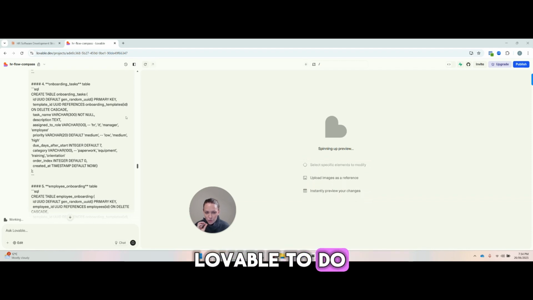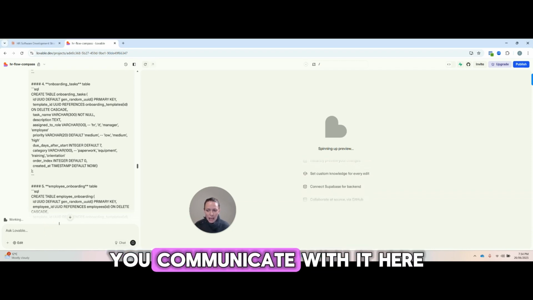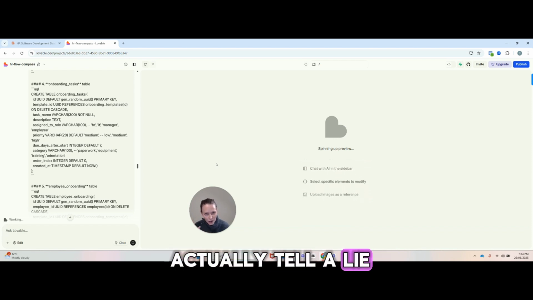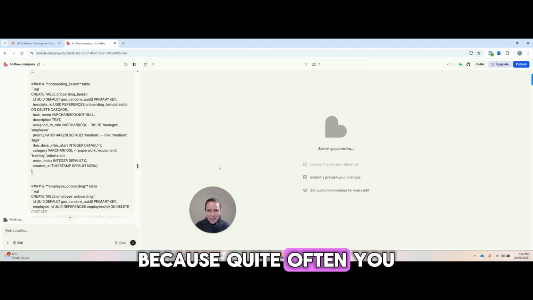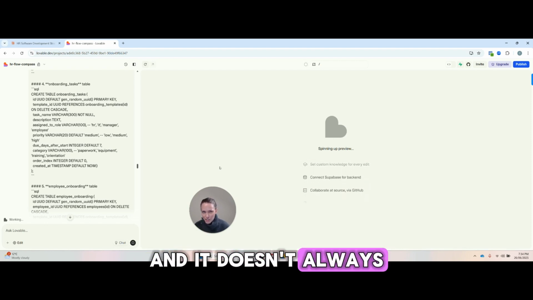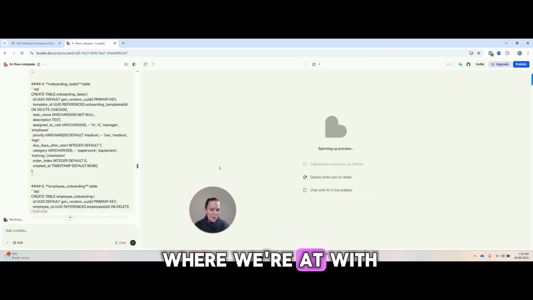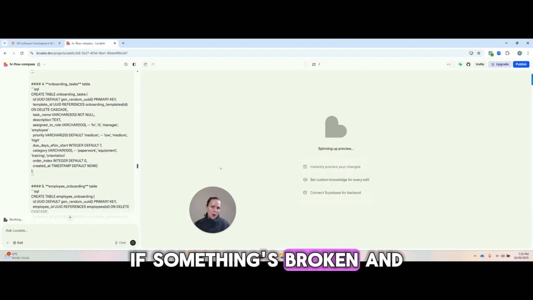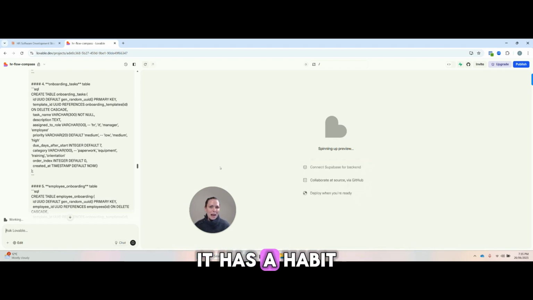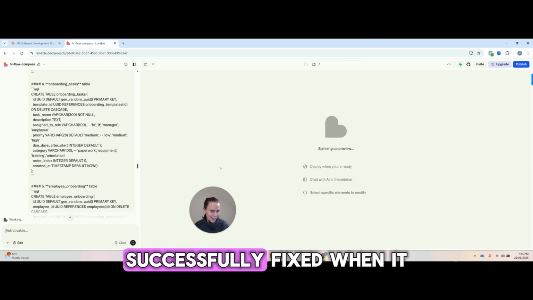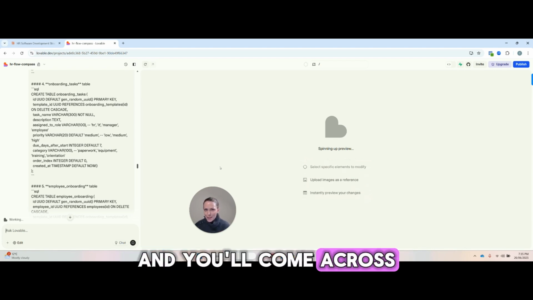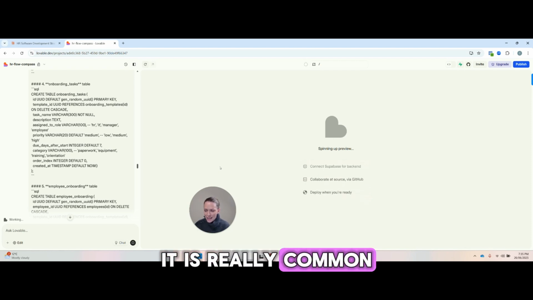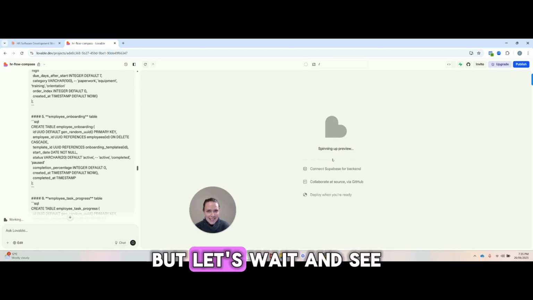Everything that you want Lovable to do when building out this system, you communicate with it here, and then it is going to do everything you ask it to. Actually, tell a lie. That isn't true, because quite often you can ask it to do something and it doesn't always do it, which can be a little bit frustrating, but this is just where we're at with AI at the moment. Or what it has a habit of doing is saying, if something's broken and it needs to be fixed, that it has been successfully fixed when it actually hasn't, and you'll come across that in your builds. So if this happens to you, don't worry at all. It is really common. This is going to take a little bit of time, but let's wait and see.